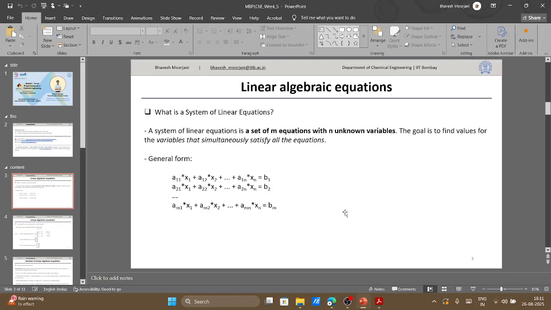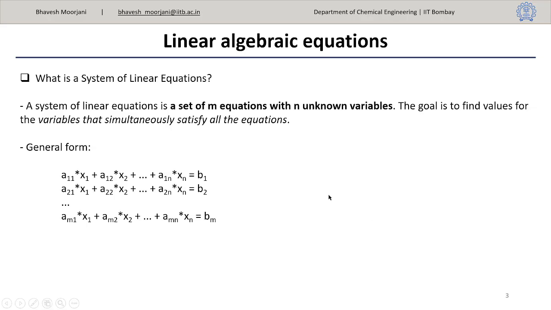So first is what to do when we have linear algebraic equations. We have multiple sets of linear algebraic equations, right? So when I say system of simultaneous equations or system of linear equations, that is a set of equations. So let's say you have m equations with n unknown variables, which will look like something like this. Here you can see you have from x1 to xn, n variables, and then you have m equations. This is what I am referring to as a system of linear equations, right?